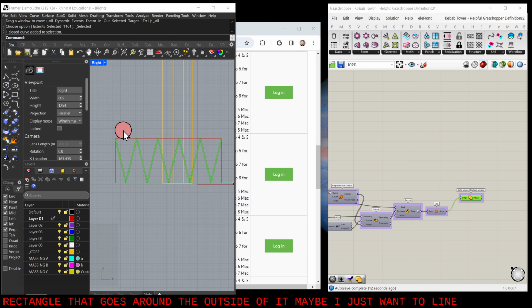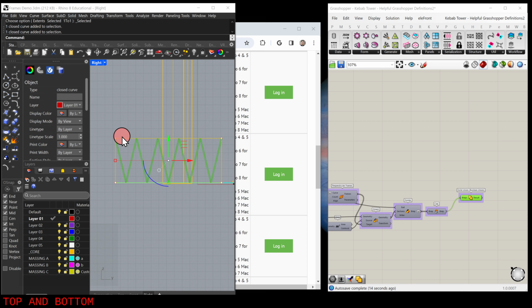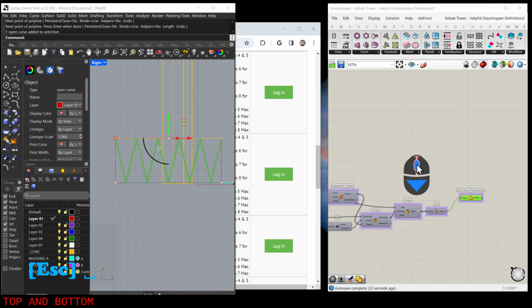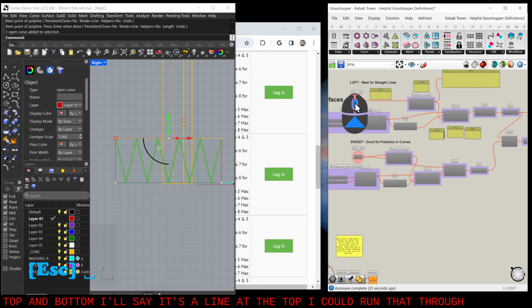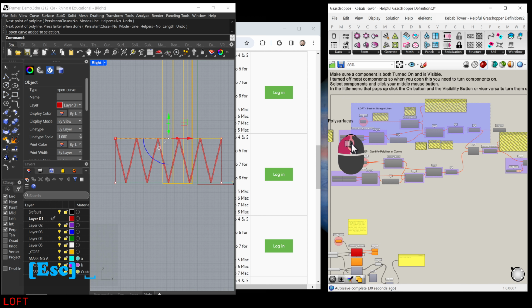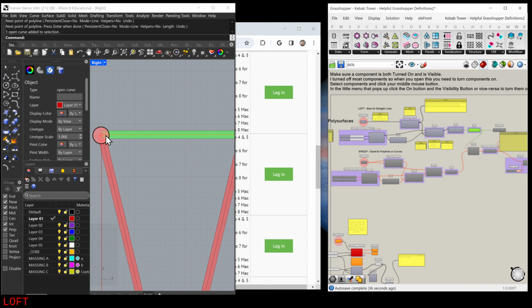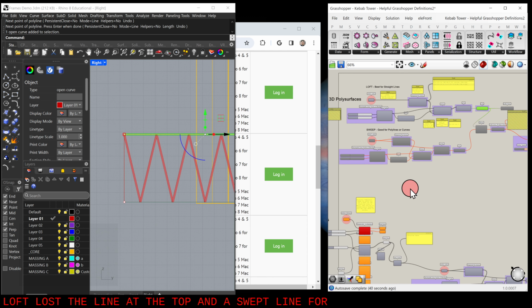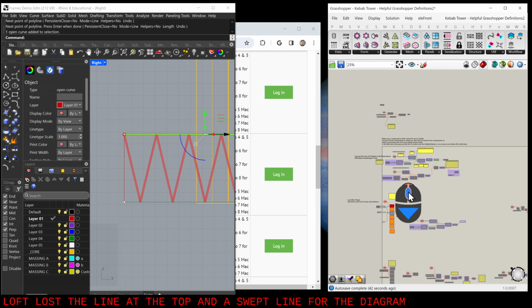And similarly, maybe for the rectangle that goes around the outside of it, maybe I just want a line at the top and bottom. Let's say it's a line at the top. I could run that through the Loft. I turn this all off, but there we go. So I can have a lofted line at the top and a swept line for the diagram. Sound good?